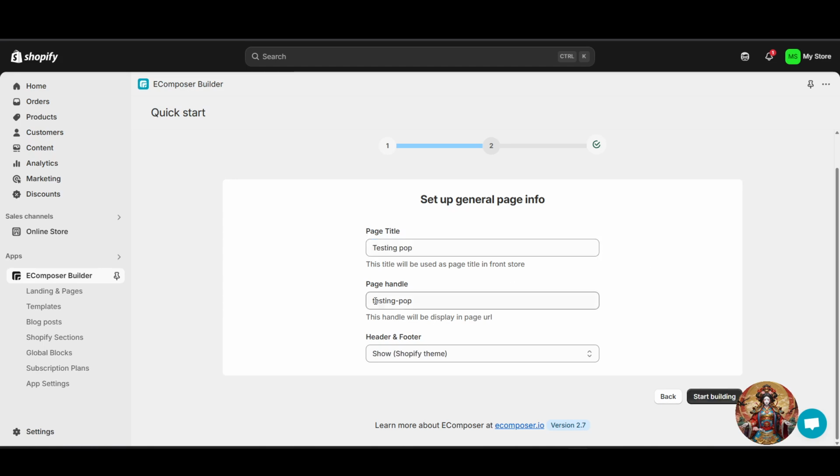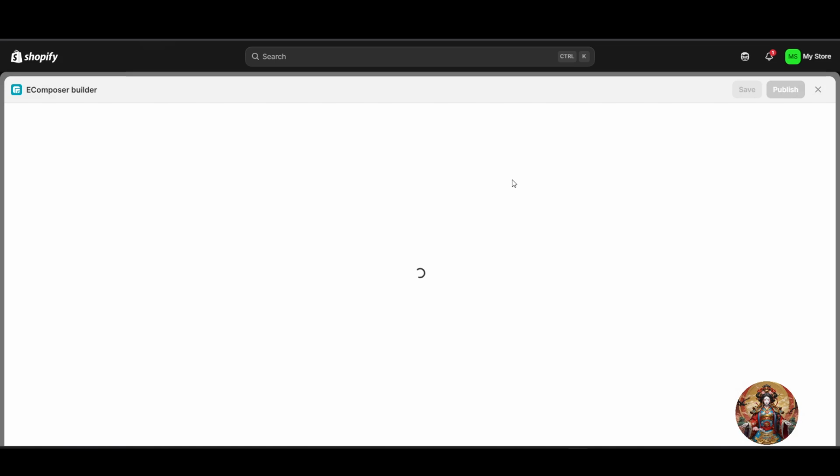Then you can add a handle used in the page URL, and decide whether to show the header or footer. I recommend turning them off for a pop-up, but if you want to, now just simply hide it. It will hide the footer and header. So click on Start Building.